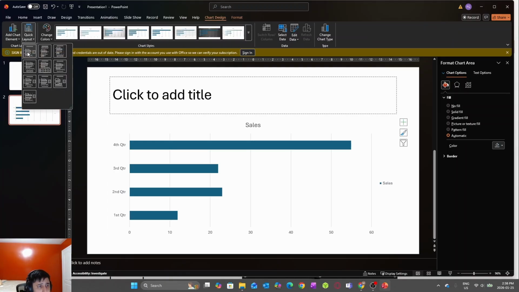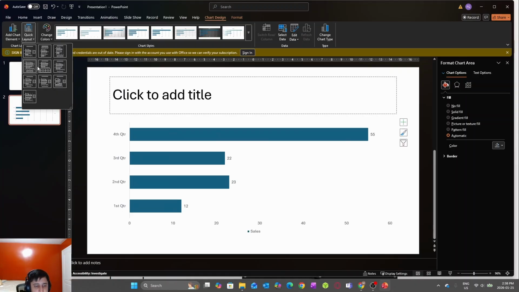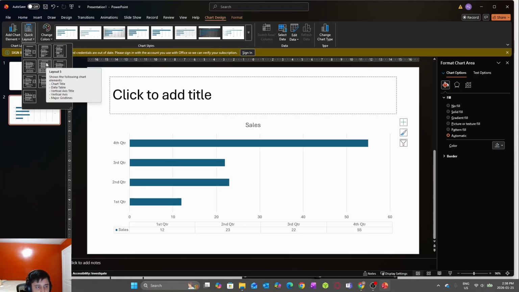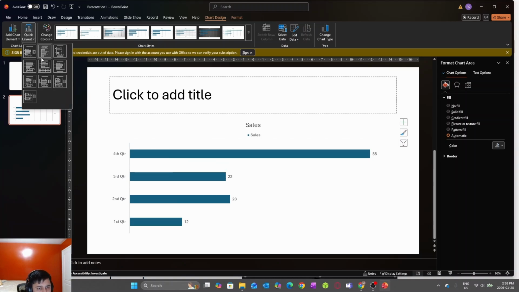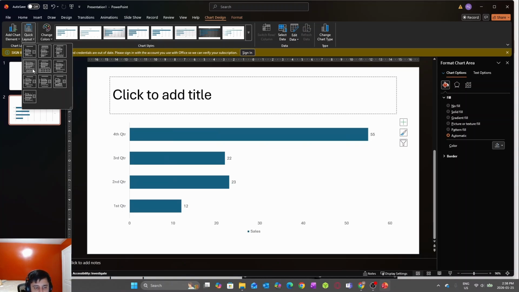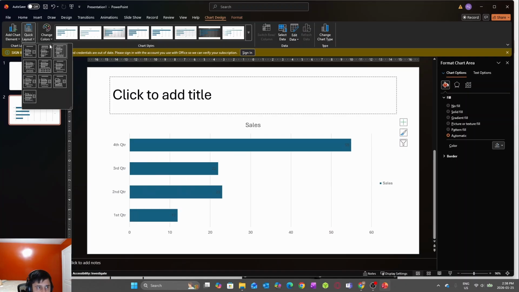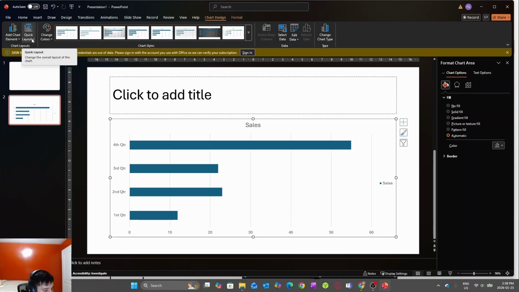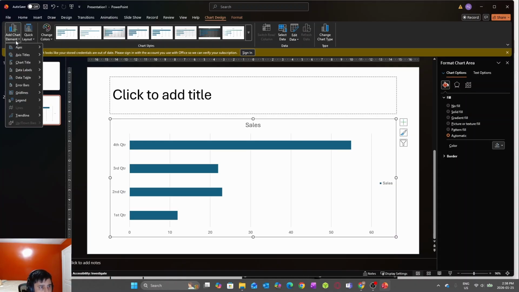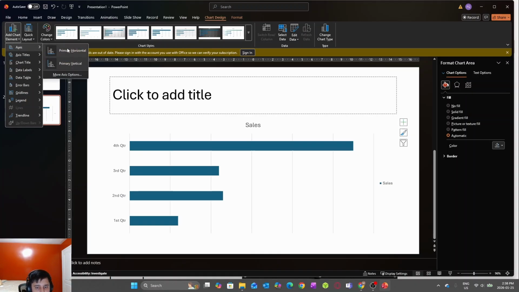So Quick Layout takes a bunch of preset chart elements and adds them. For example, this added a table at the bottom, right? Like chart title, table, right? But most of these predefined templates come with other things that we may not want, right? So if we really want to be particular and customize a chart to our liking, we can click on Add Chart Element and individually add things, right?